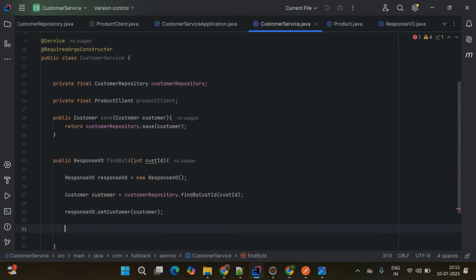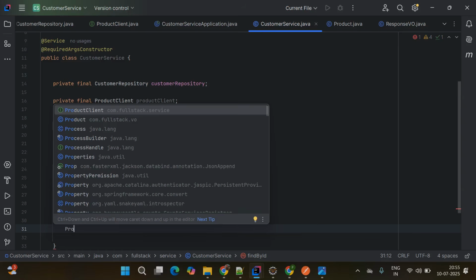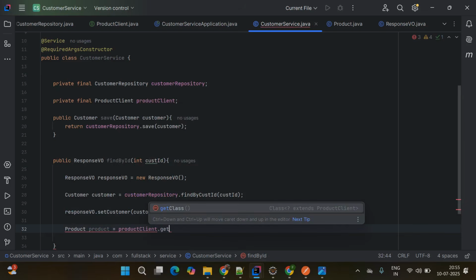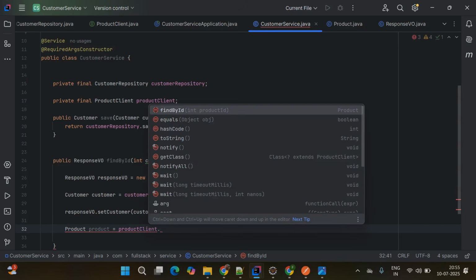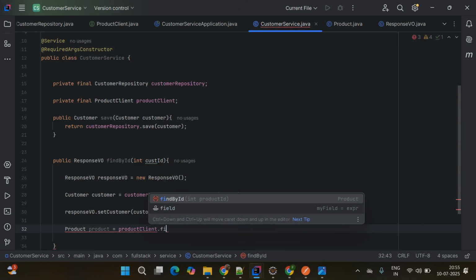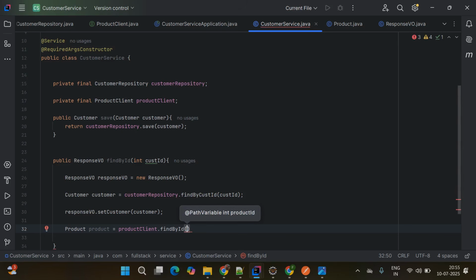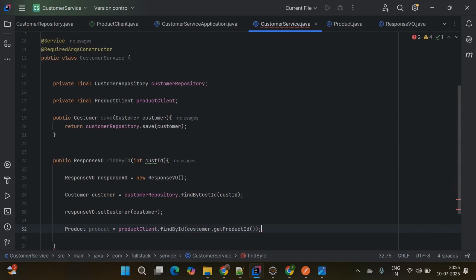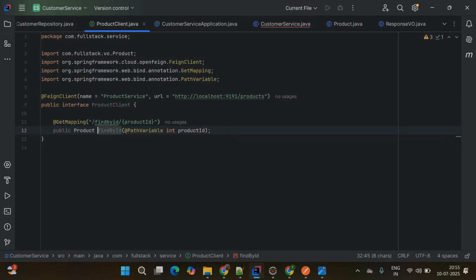Similarly, we are going to get data for product as well. Product equals, we have the declarative interface available here, productClient. Then we are trying to fetch data for the corresponding product as well. We have the method findById there, and we give customer.getProductId as the input parameter. This is the getter we are passing: as input we give the productId from this customer we got, and we pass it to our product service. The findById implementation is available there.